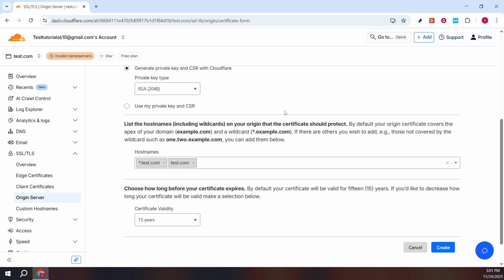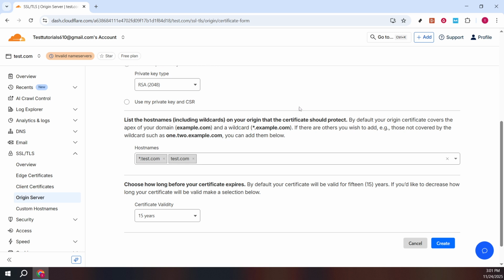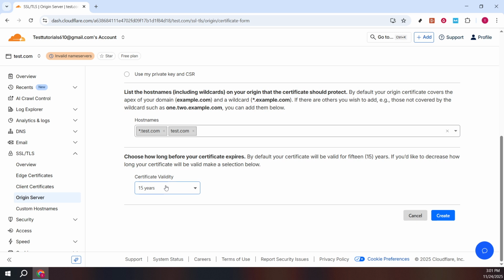Then, choose how long the certificate should be valid. Longer durations reduce maintenance, but make sure you have a plan to rotate it before it expires. When you're ready, click Create.